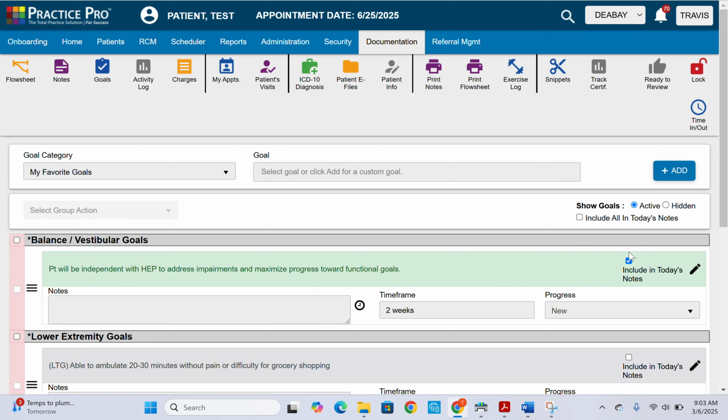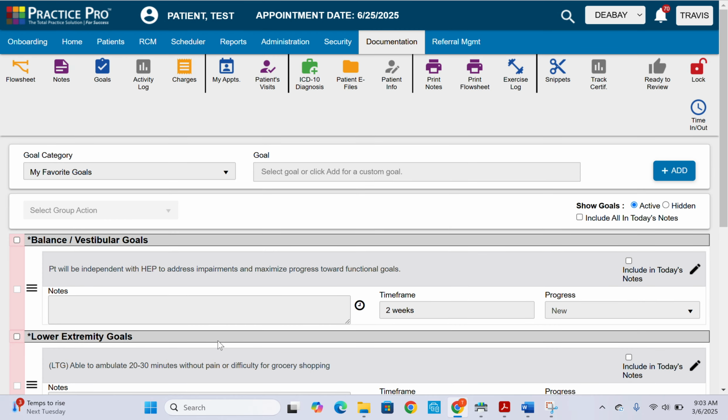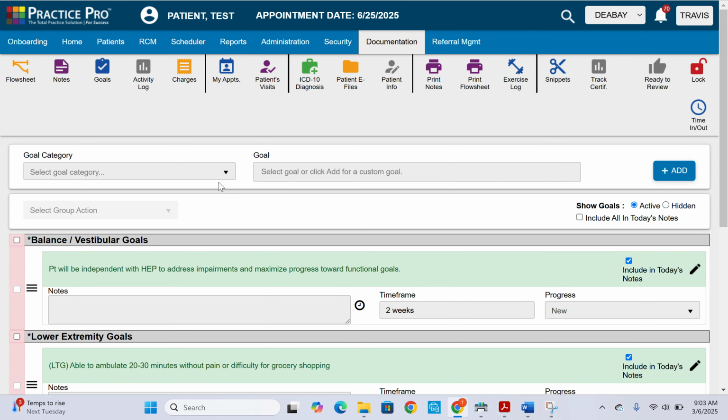Usually on this initial evaluation, all you have to do is go through all of your goals, add them all in, and then click include in today's notes. Once you do that, it's going to include all of these goals. So you do the same thing down.